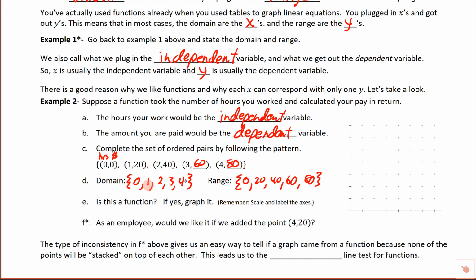Okay, so on this one we happen to have 5 elements in the domain and 5 elements in the range, so everything's good there. And then the question is, is this a function? And if it is, we want to go ahead and graph it. We want to make sure that we scale and label the axes appropriately. So what we want to do is make sure that each x corresponds to only one y.